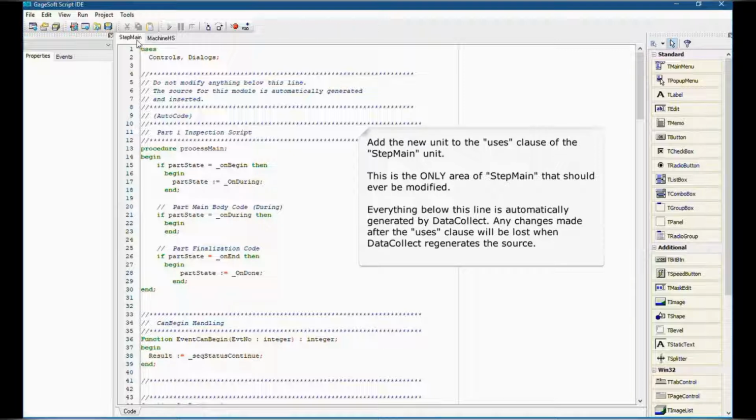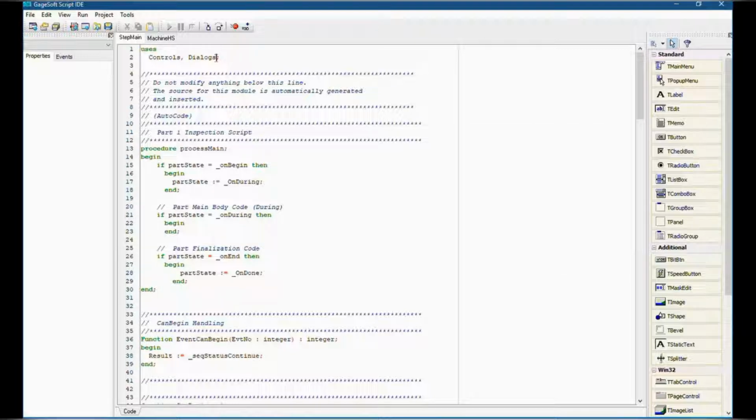Everything below this line is automatically generated by DataCollect. Any changes made after the Uses clause will be lost when the DataCollect regenerates the source. Close the script editor. When prompted to save changes, click Yes.